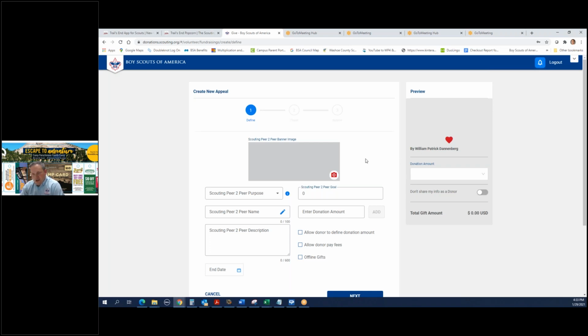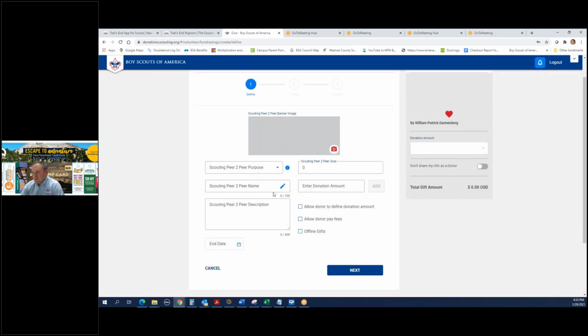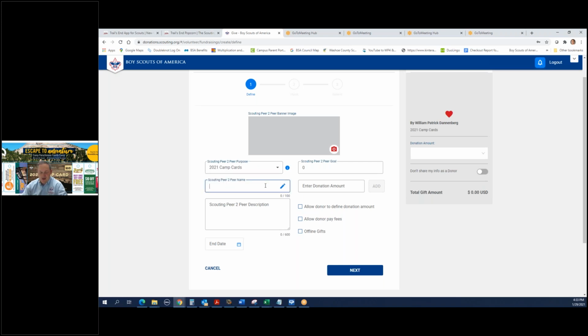If you go to our webpage, you'll be able to grab some banners and logos and stuff. You can select things, but right here in this first blank, we're going to define our page. It says Scouting Peer-to-Peer Purpose. I'm going to select 2021 camp cards. The Scouting Peer-to-Peer name, we're going to actually change that.